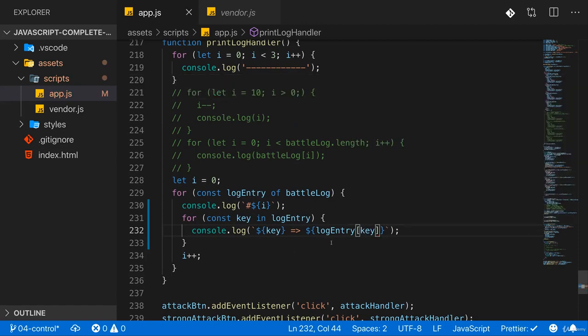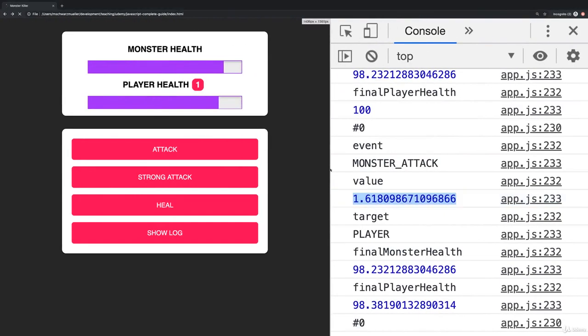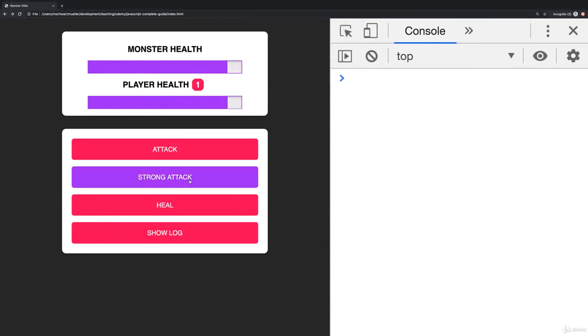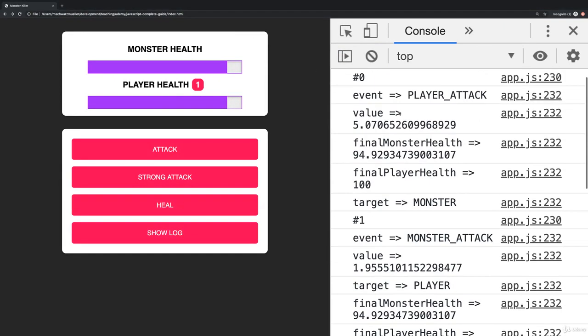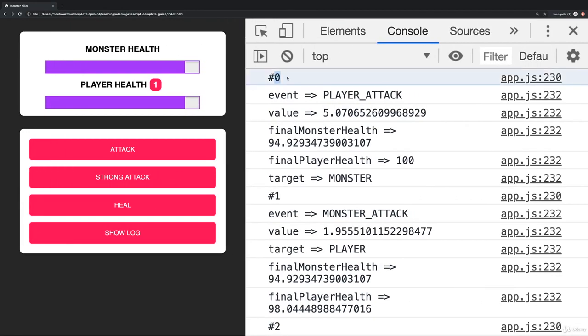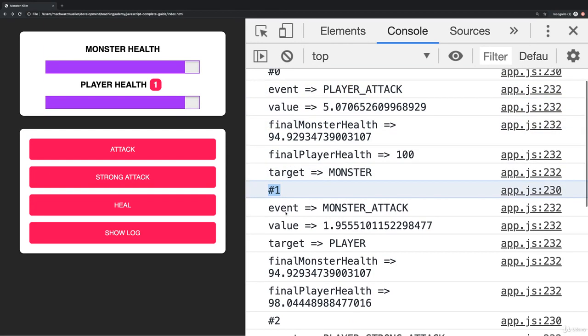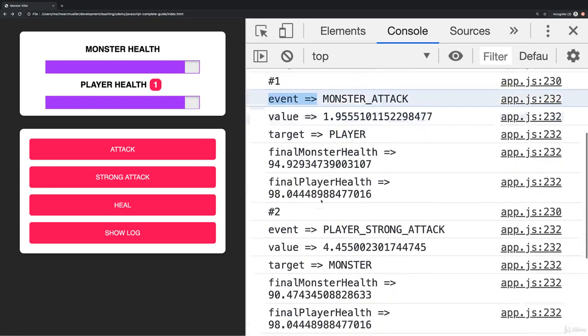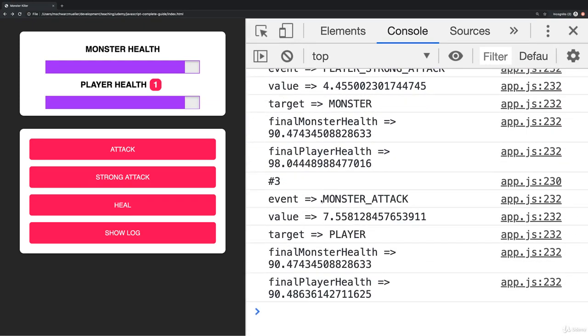And now that should be more readable if we do it like this, and we reload, and we attack, and strong attack, and show the log. Now here, if we maybe expand this a bit, with the first log entry here, then event with its value, value with its value, and so on. Second log entry with index 1, and so on. So this is how we could now output our log.